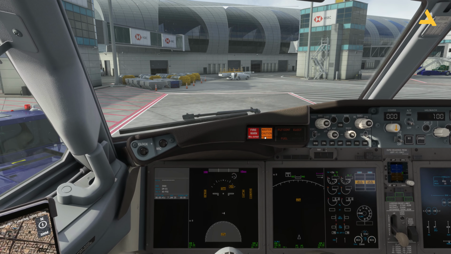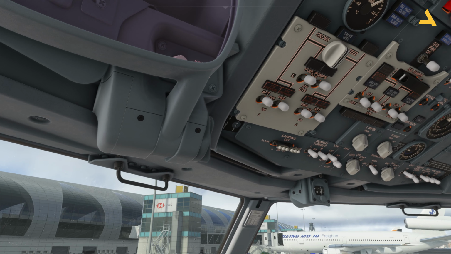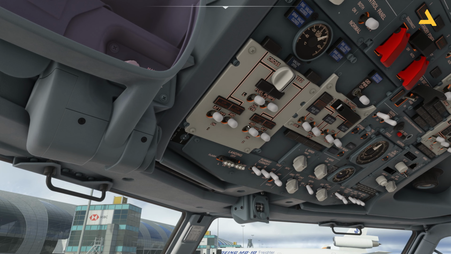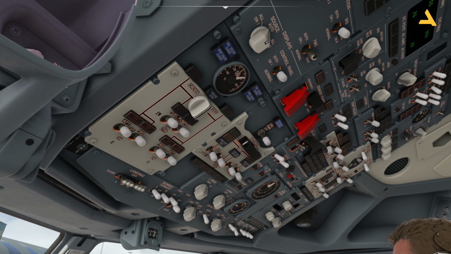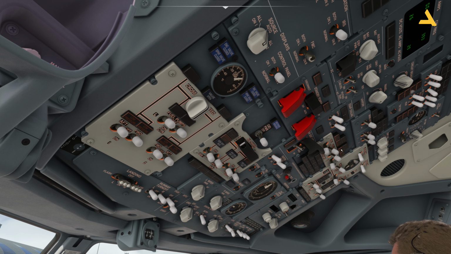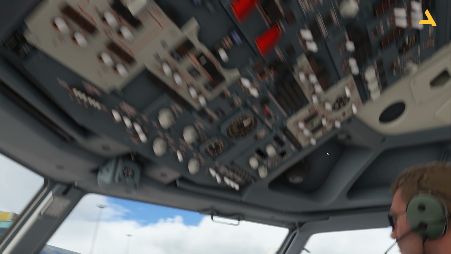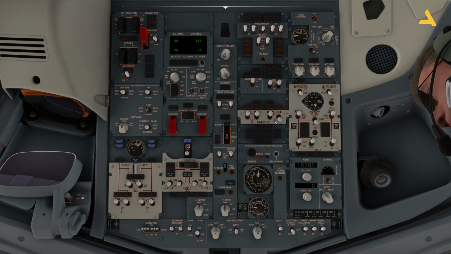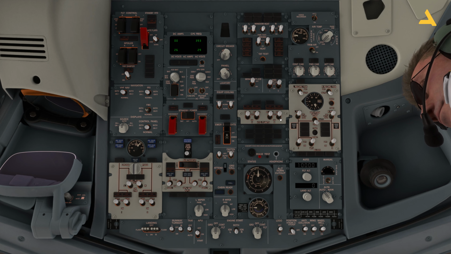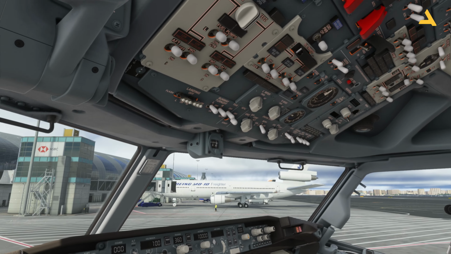So these are the few things that you have to do, and before you proceed further, just make sure that the fuel pumps are also off, and plus the hydraulic pumps are also off, which are over here. Right now you can see that engine 1 and engine 2 are on. Just turn them off. That's it.